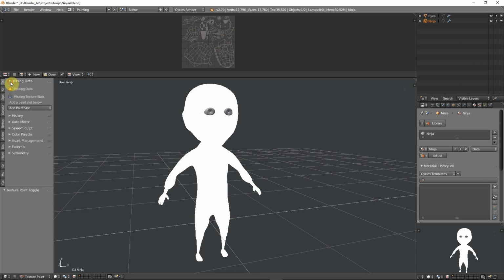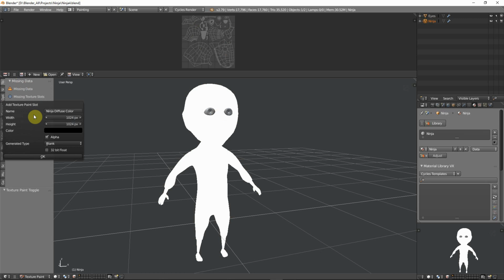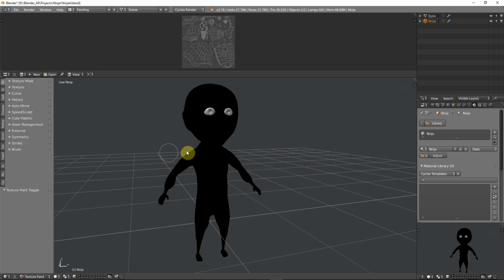The first thing you do now in Blender is come to missing data, add a paint slot, and we want a diffuse color. So now we've got to think how much resolution we want. So I'm just gonna make it a 4K, I mean a 2K, sorry. So 2048 by 2048, and everything can stay. We won't need an alpha for this. So yeah, Ninja diffuse color, that's perfect. And yeah, as you'll see, everything will go black.